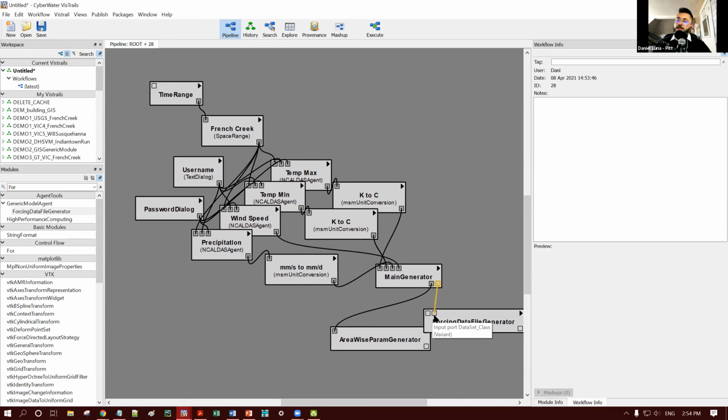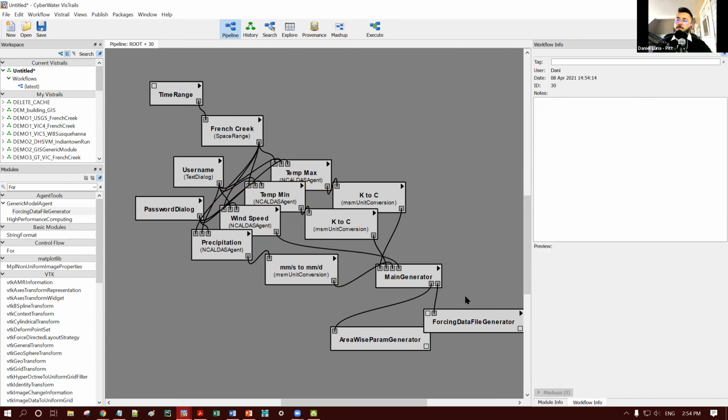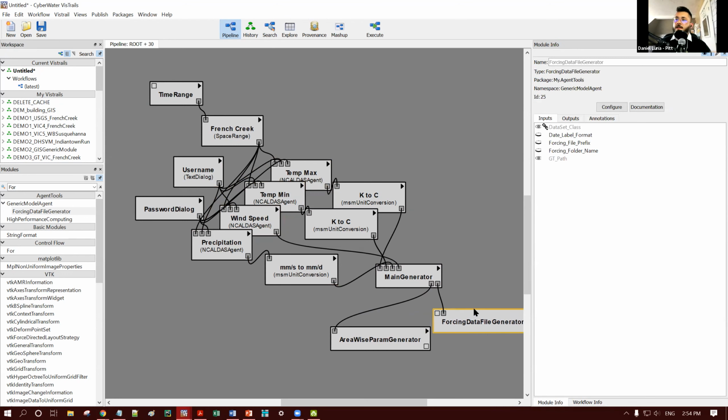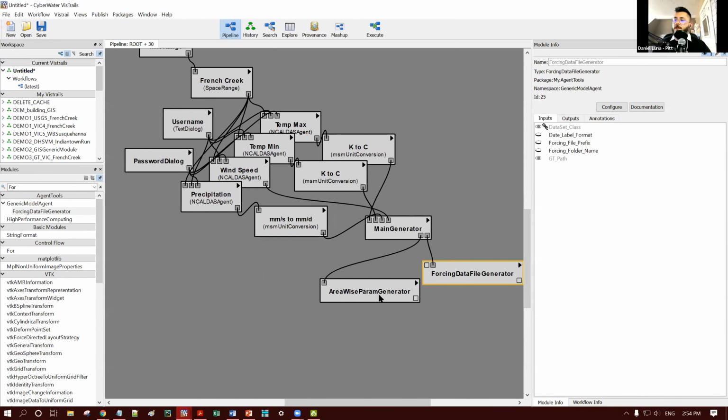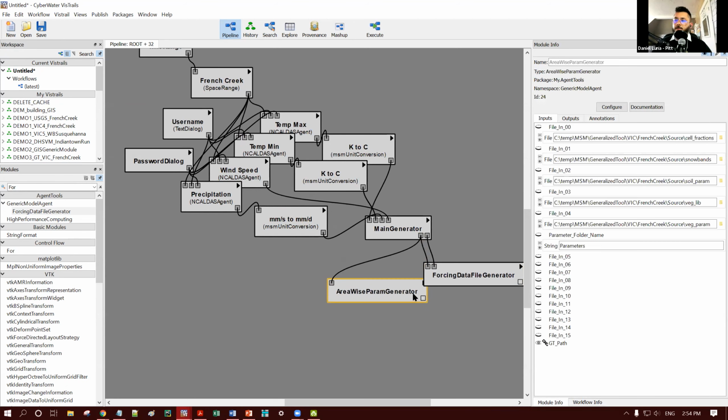We just connect this dataset class to this one, because this one needs to get all the forcing information into the format that VIC requires, and this is the same format that DHSBM can run and CASA CNP can run as well. And also our routing agent is capable of doing that as well. And then this one is the same GT path that we had before.